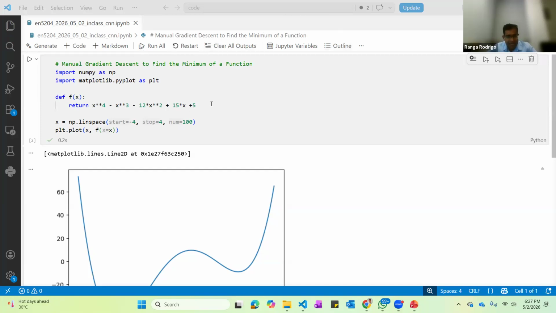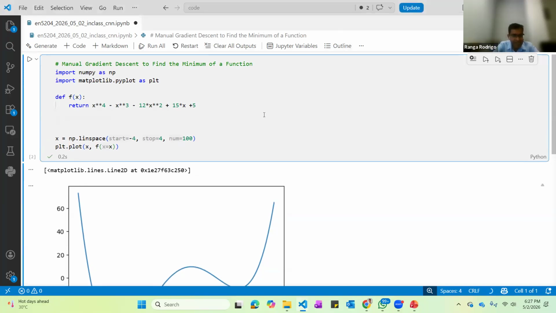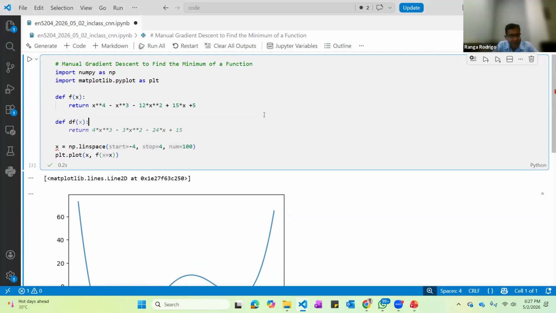So now to the gradient descent, we want the gradient of this function. So def, let me call it gx. Okay, dfx. That's a good name, right? So now let's try to get the derivatives. Now this is x to the power of 4. The derivative of that is 4 times x to the power of 3. I hope you remember the derivative of that.